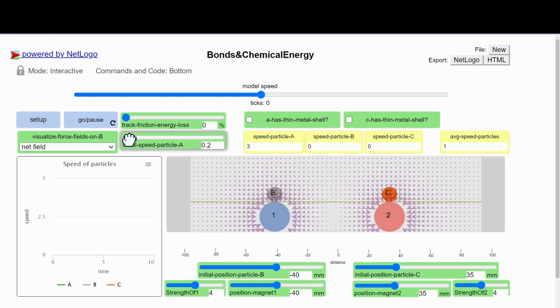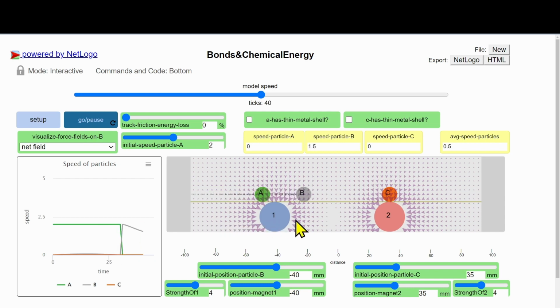I'm going to make the initial speed of particle A 2 and watch what happens. Setup and go. Particle A is coming in, is able to kick particle B, and all the energy is transferred to particle C. But you notice that there's a slight lower speed of particle C compared to particle A.